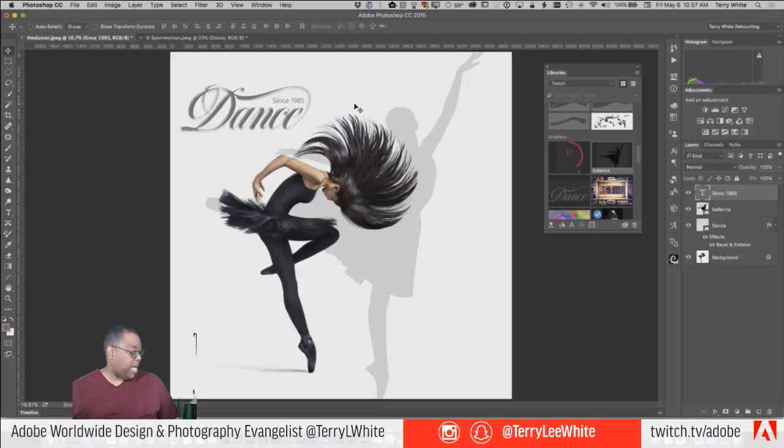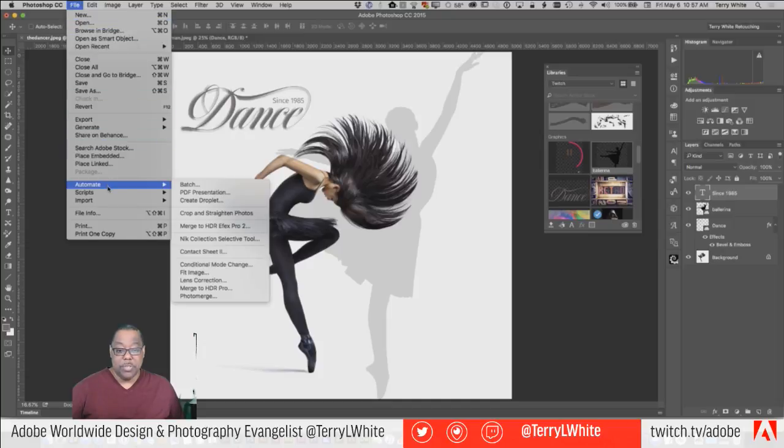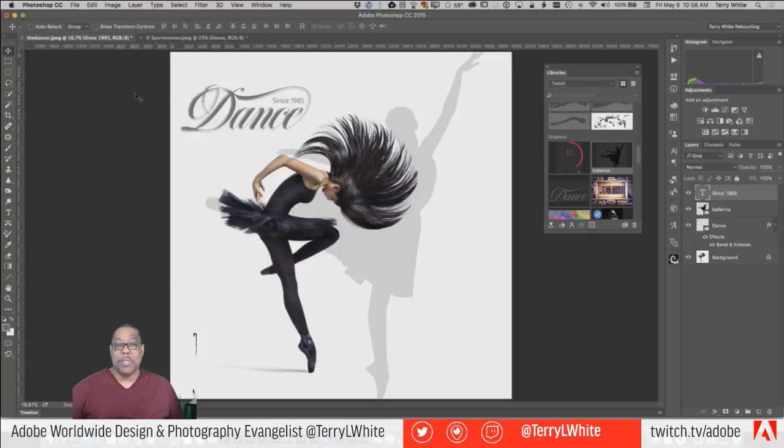Is there a way to batch reduce the size of photo files in Photoshop, i.e. 10 files, 2 megabytes? Yes, there is. There's a lot of ways to do it. You can create an action. You can create a droplet. You can go to your file menu and choose Automate and Batch and do it that way. Or you can do a script where you use the image processor and do it that way. There's lots of ways to do it.